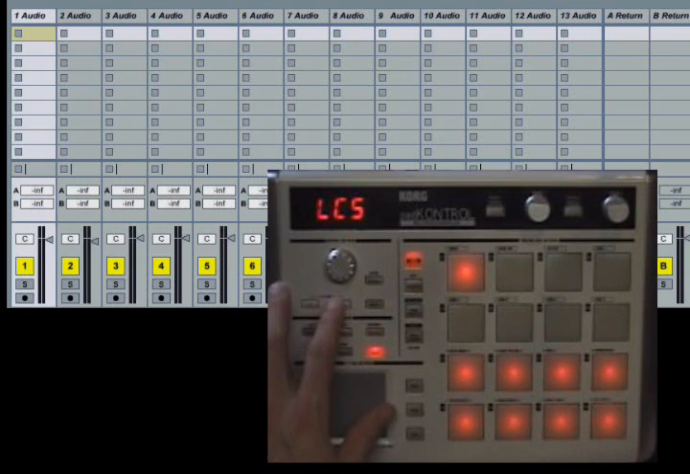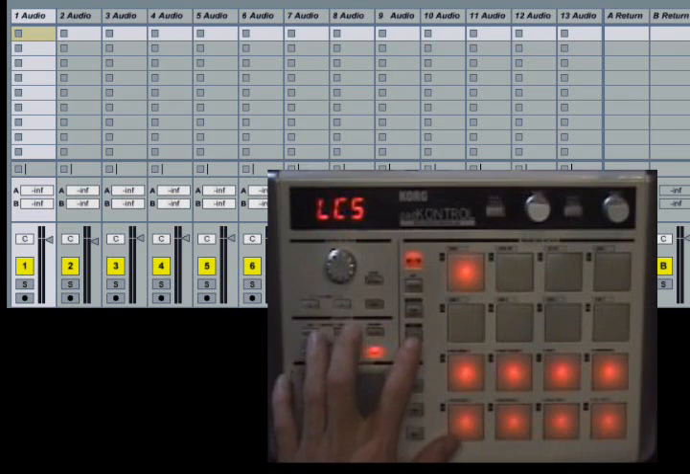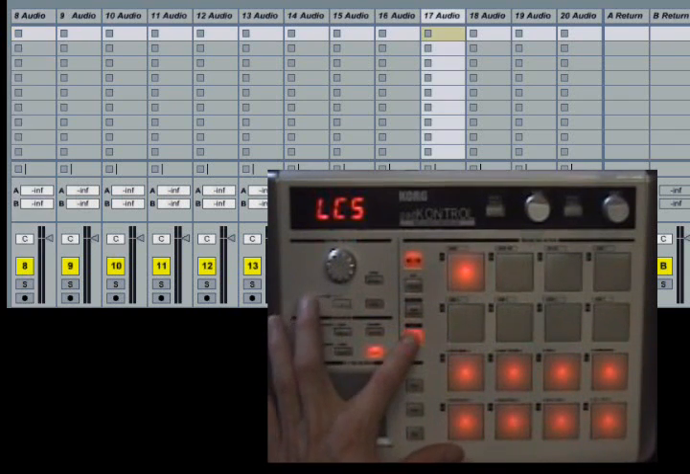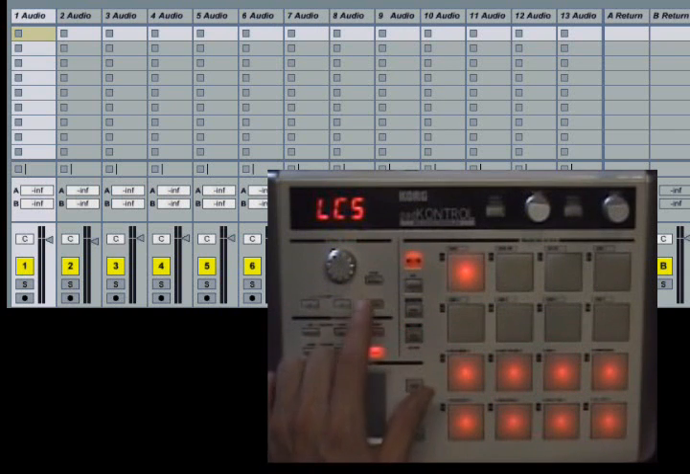Notice as I'm moving between banks, the first track in the bank is selected so that I get oriented with where I am in the set. Also, if you have a big set, you can use the shift plus bank up and down to go to the first bank or last bank in your set. And then finally this button here will select the return bank so that you can control up to 8 returns.